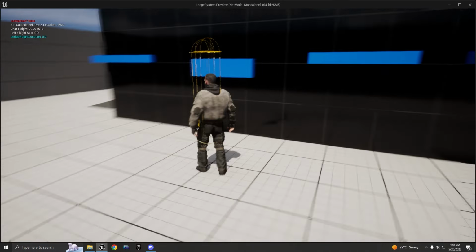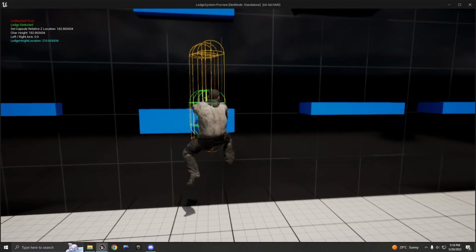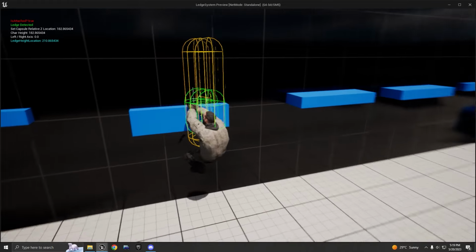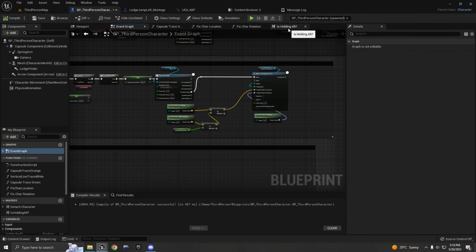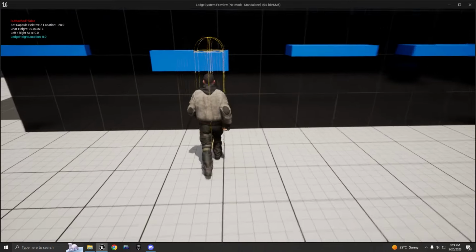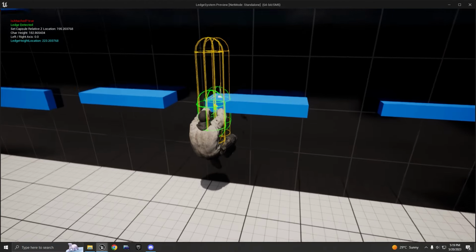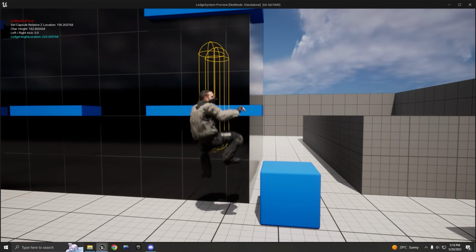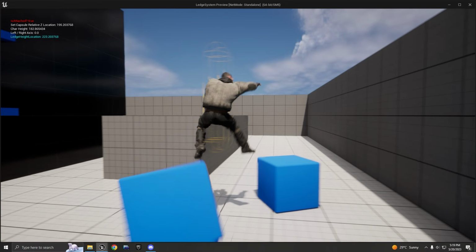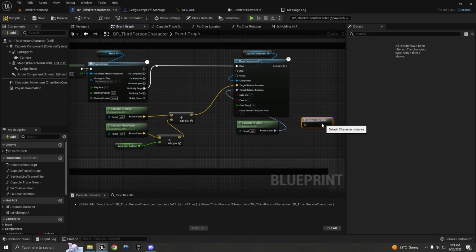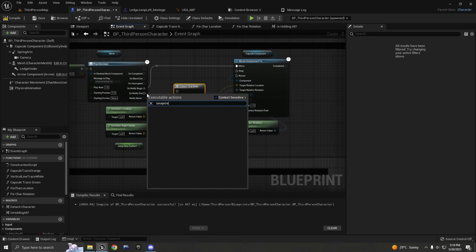So let's test it out. As you can see, my character is not rotating properly, but I'm going to fix this issue later. I'm going to press Alt D. As you can see, my character jumped, but my character is jumping and then sliding. Nobody wants that. I'm going to drag and drop my Detach Character macro. And then here on end, I'm going to get a sequence.